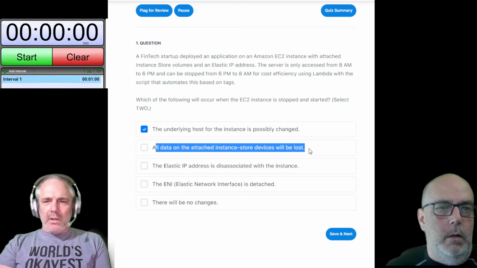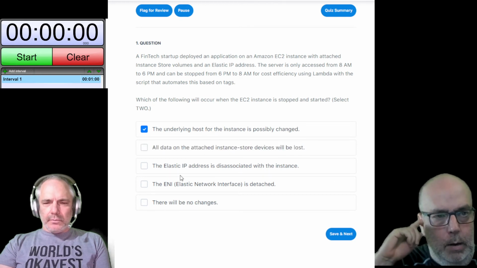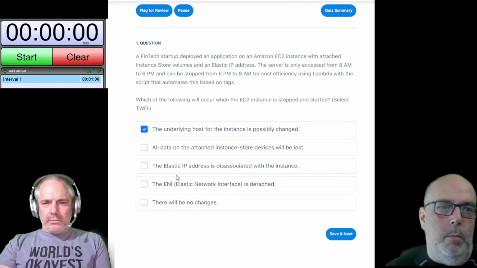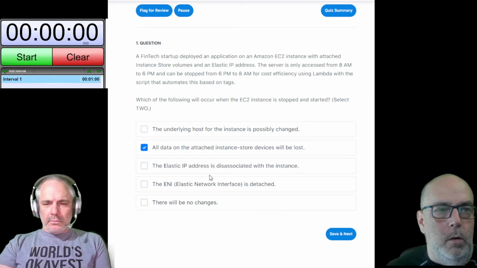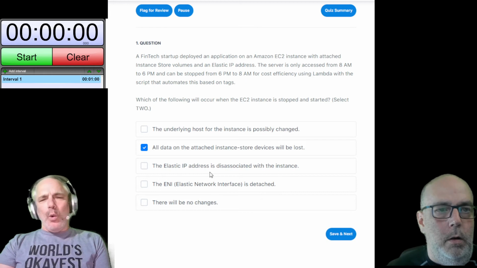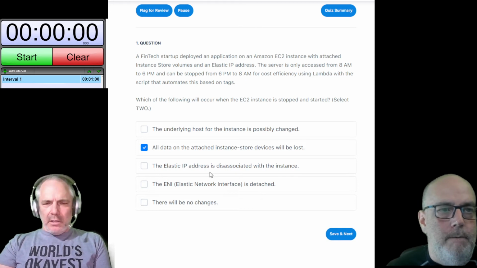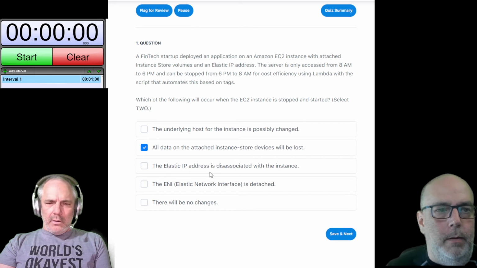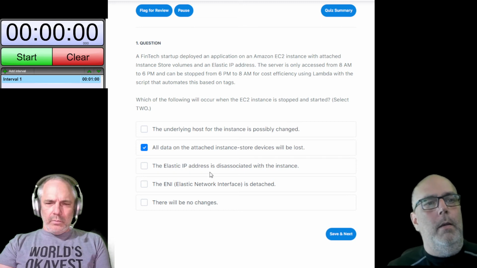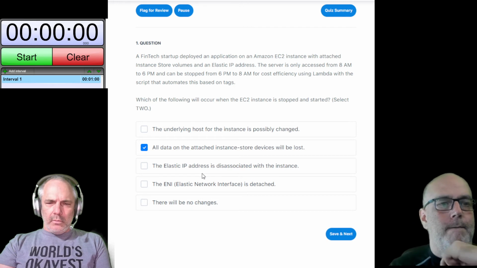Right? It's a financial tech company. Yeah, but that's actually what happens. That is what happens, so you have to be aware of it. Your instance store is not your EBS volume store. Your instance store is like your temp directory. Okay, right. The Elastic IP address: if you have an Elastic IP address, that's not going to change. It sticks. That's the whole point of it, right?